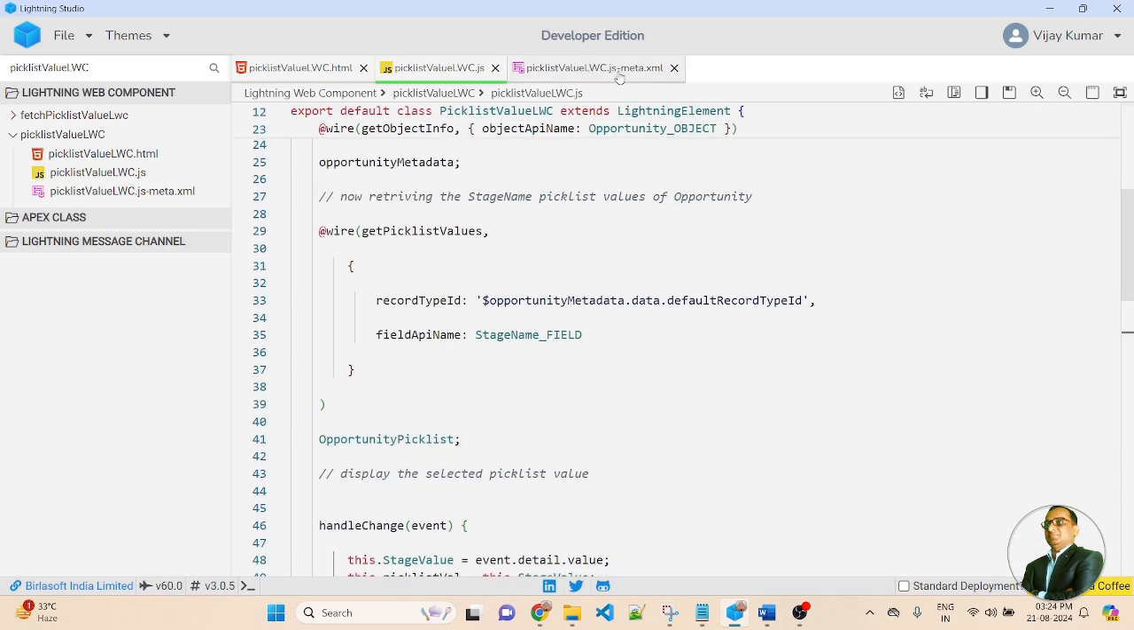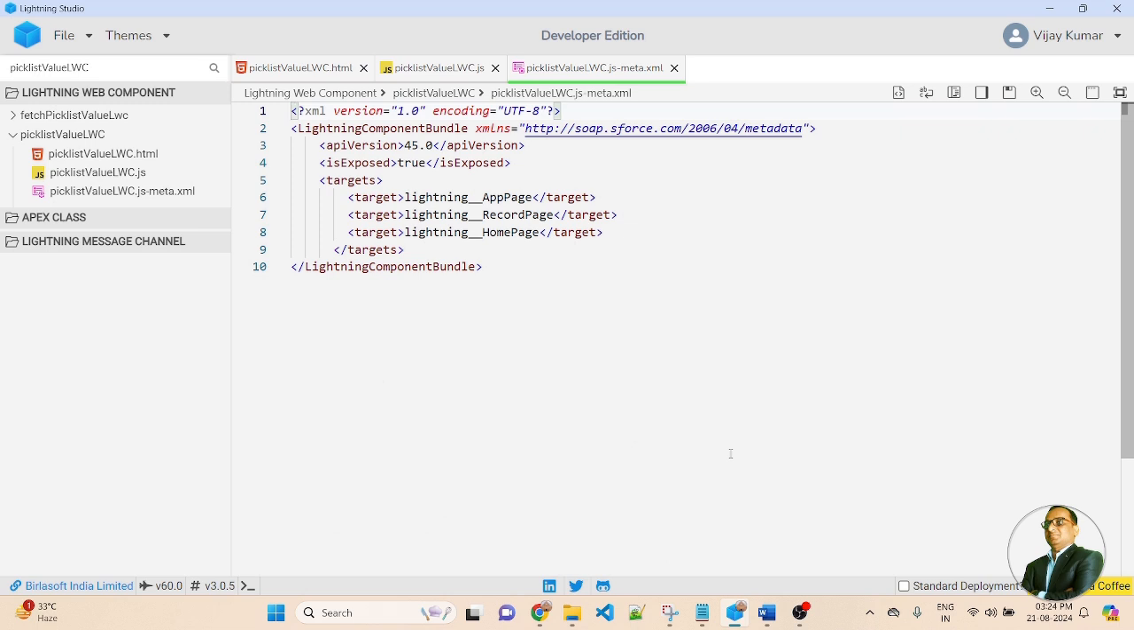So friends, now let me move on to the meta XML file. In the meta XML file, first I create targets. In the target, I apply app page, record page, and home page. So this LWC component will be visible on the app page, record page, and home page.